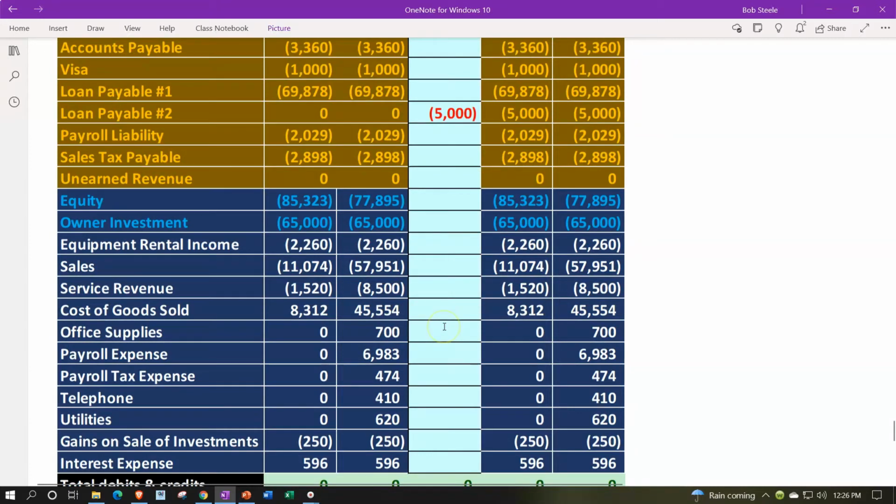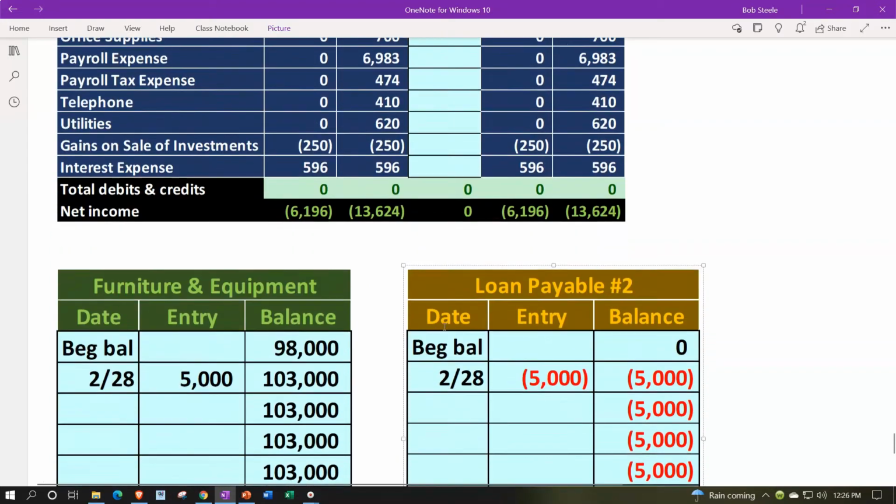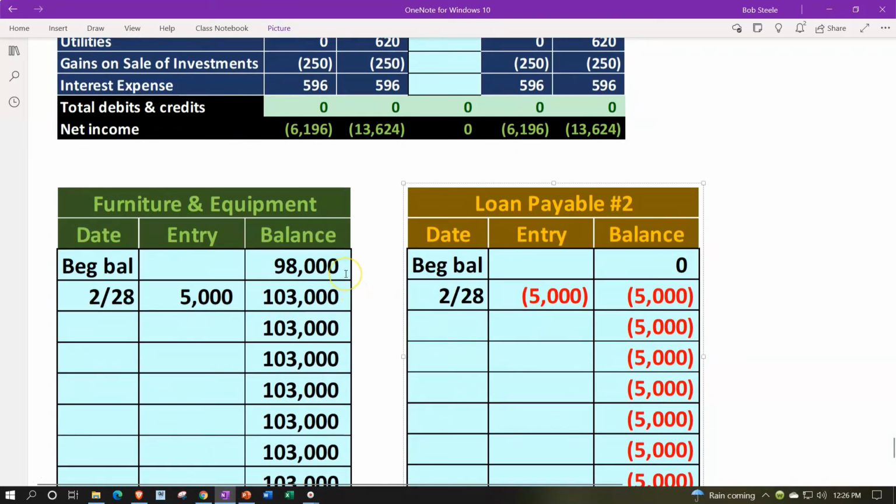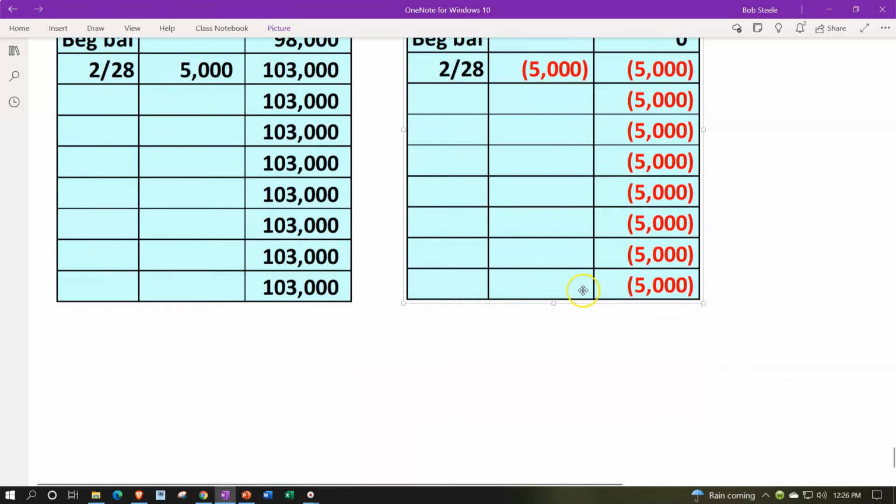The income statement will be impacted when we do the adjusting entries, and it'll be recording the depreciation. So here's the equipment account, which was at $98,000, up by $5,000 to $103,000. The loan was at 0, up by $5,000 to $5,000.